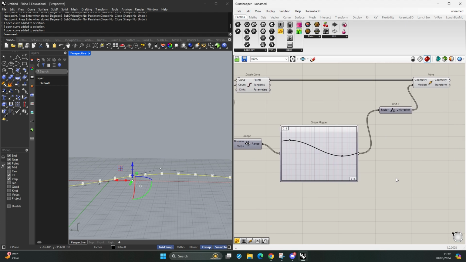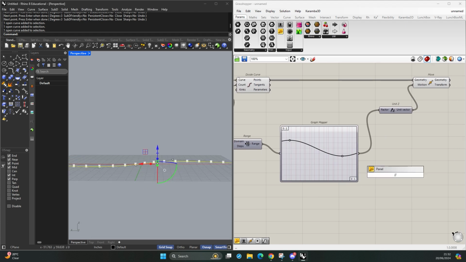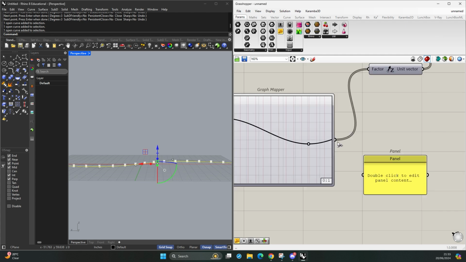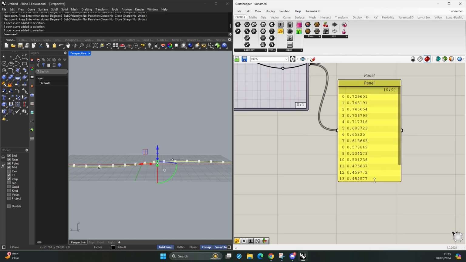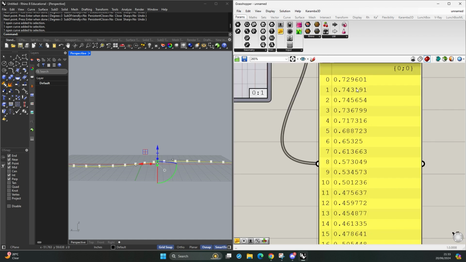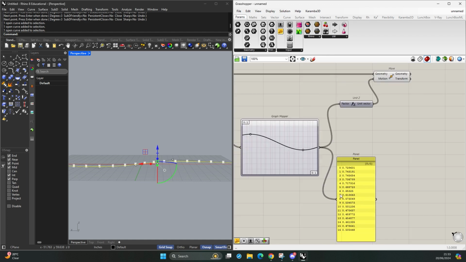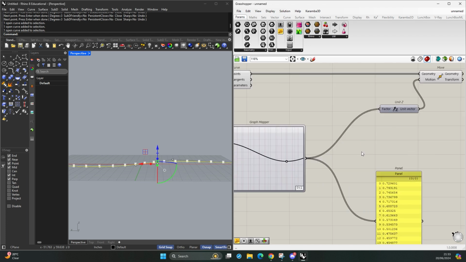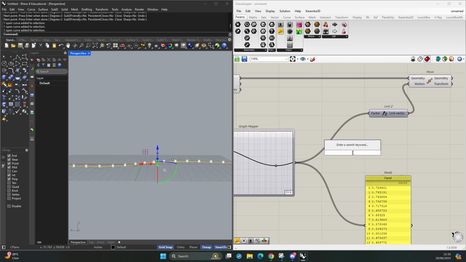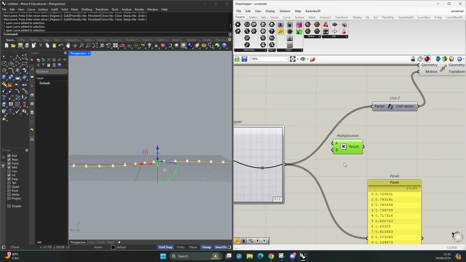Now, one problem, the value is very minuscule. I'll show you why. We type in double slash and create the panel command. Move this here, and you can see these are all our Z units. Very small, very minuscule. We don't want this. So how do we solve this issue? What we're going to do is multiply them. So if we type in the command asterisk, we get the multiplication command, right?